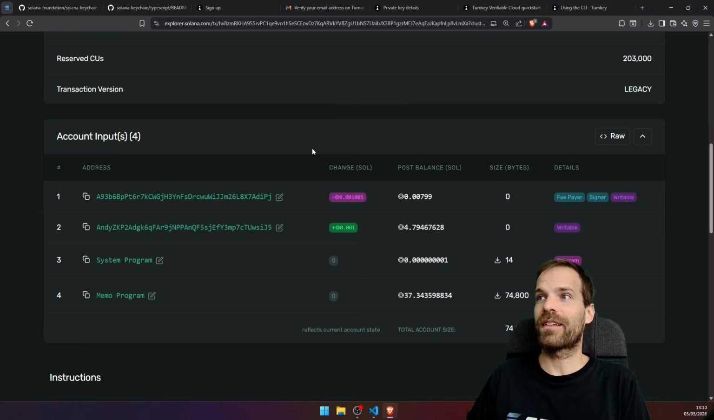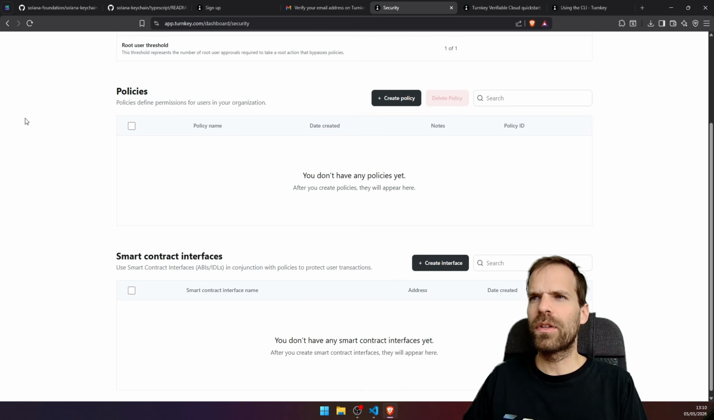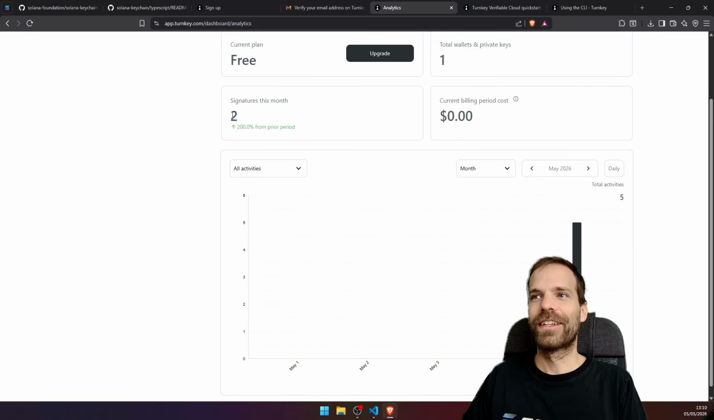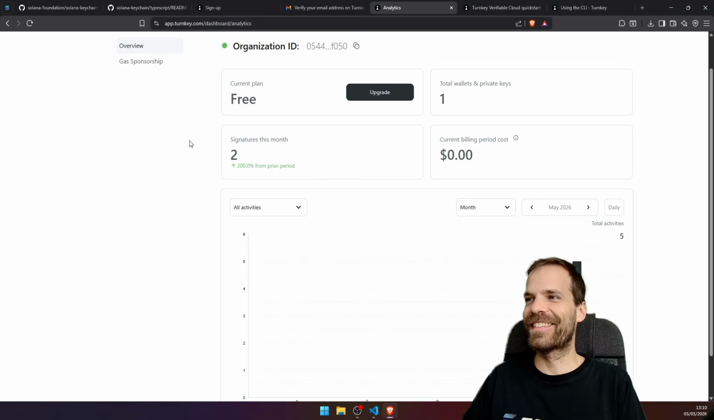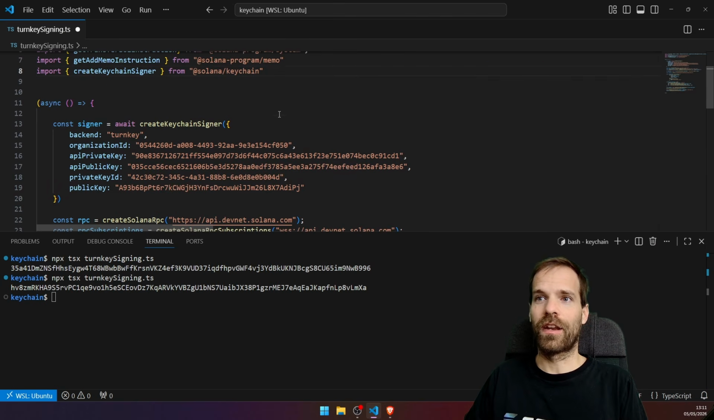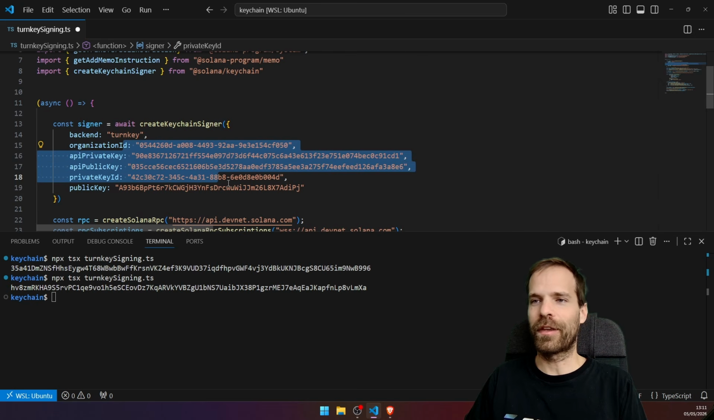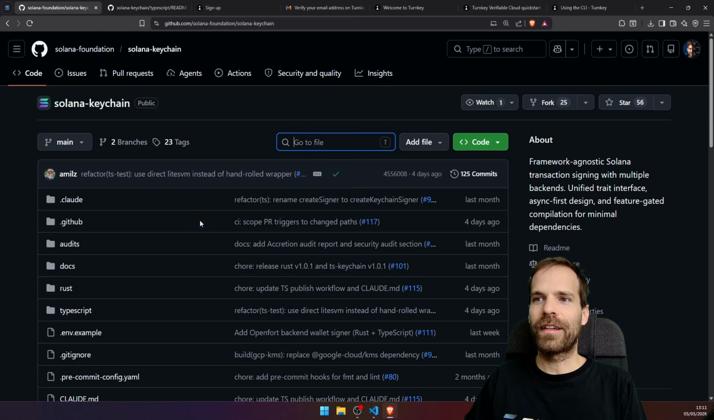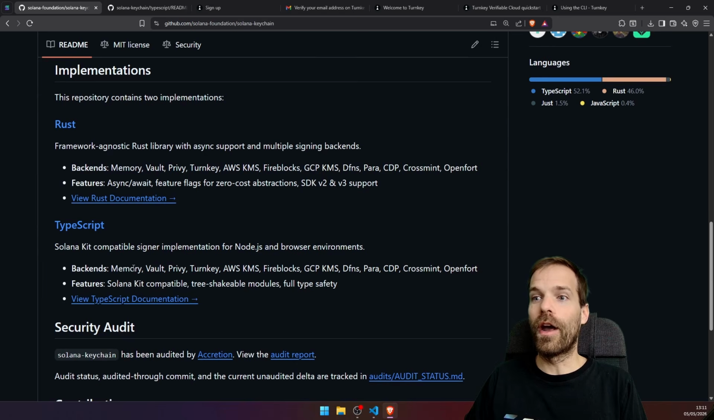Freaking easy as that. And the cool thing here is I could add policies or analytics. Look, I signed 2 transactions today. It's pretty fun. Yeah, nice. So yeah, the solana-keychain provides this nice interface that I can just put in the Turnkey specific things and it will handle the rest for me. And it will also do that for a bunch of other SDKs like AWS or GCP or Privy, which sounds nice, but I've also never used that. So let's see what that is.